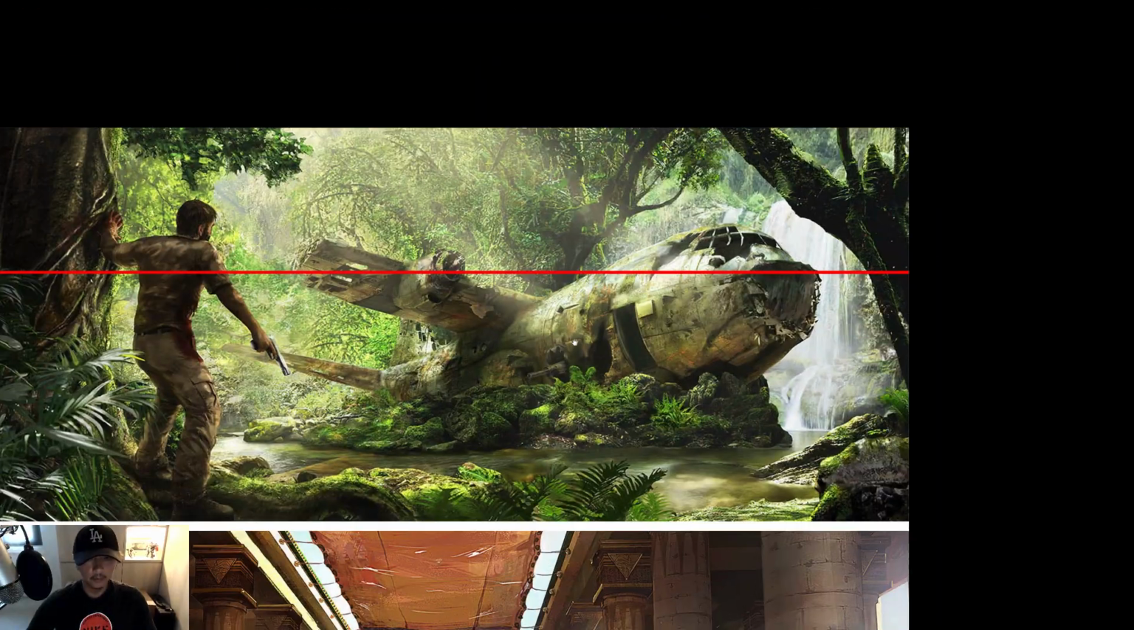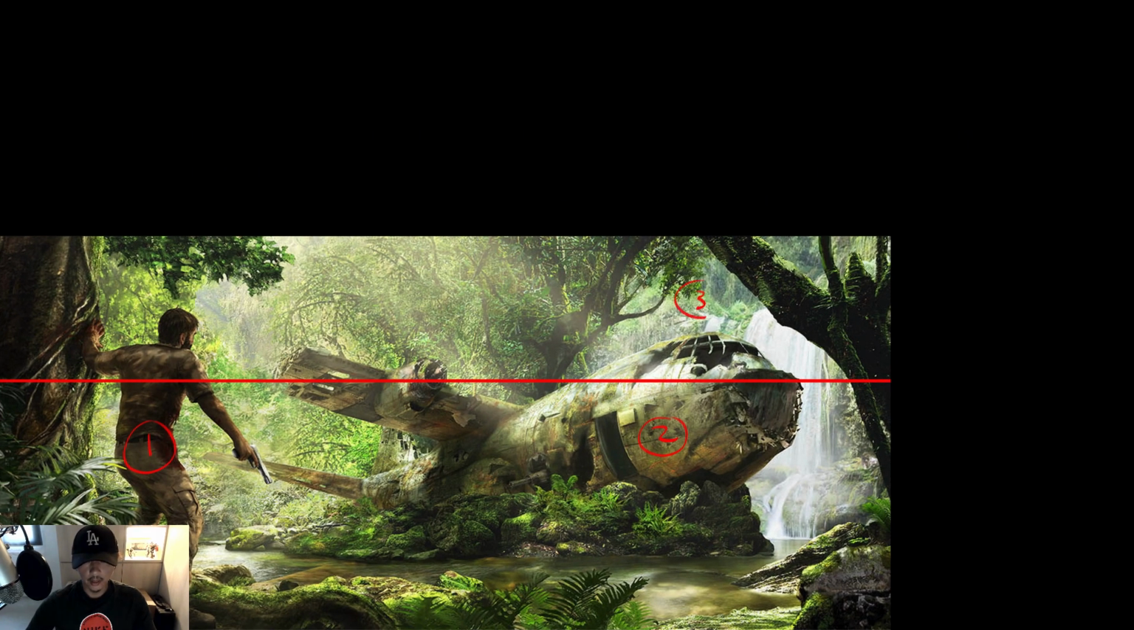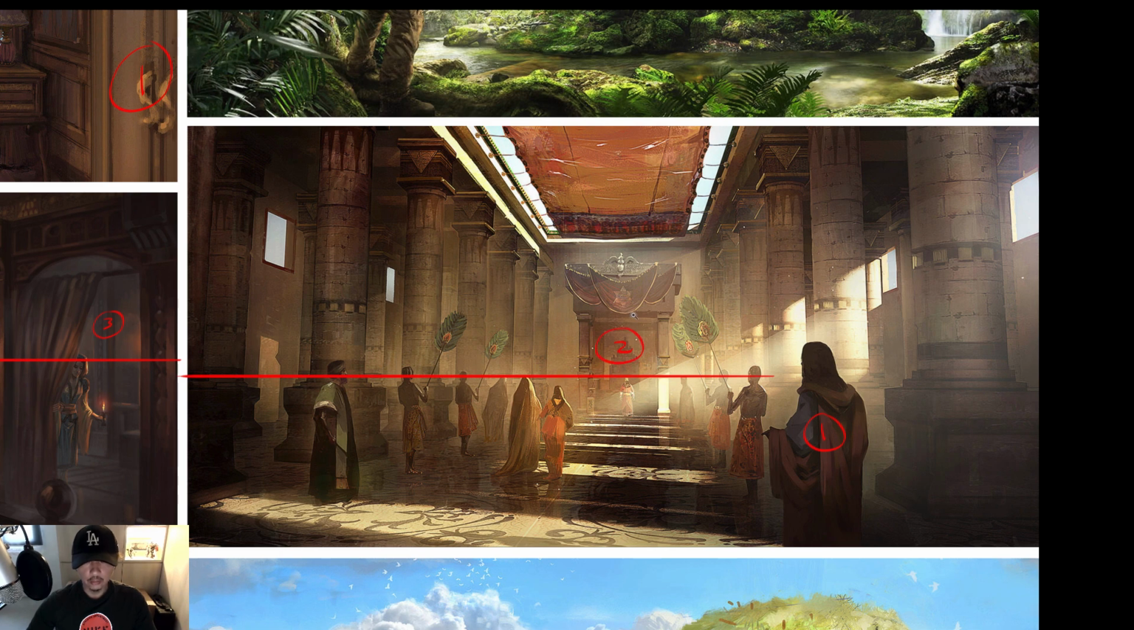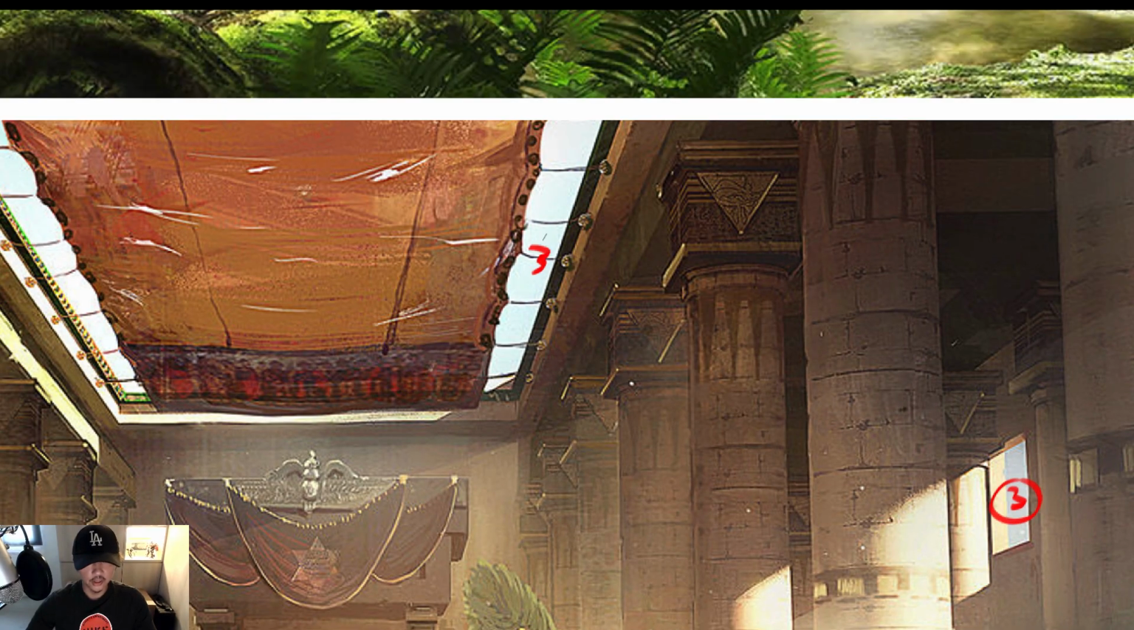Okay. This is the exterior. So here's our 1. Crash C130 is our 2. Background is our 3. Foreground is this guy. Subject is this throne, and it's interior, so we pretty much have windows, which we do. We also have a ceiling that opens up the shot.